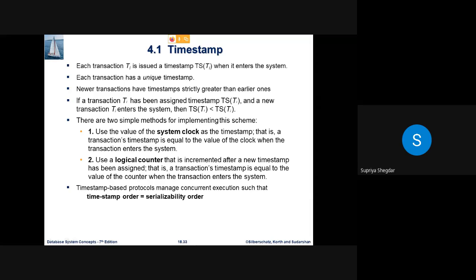Then there are two methods for allocating the timestamp, or for implementing the timestamp scheme. The first one is the system clock and the next one is the logical counter. Okay, system clock means what? It means the value of our system clock, or the time of the machine.